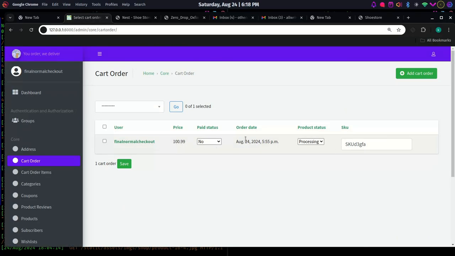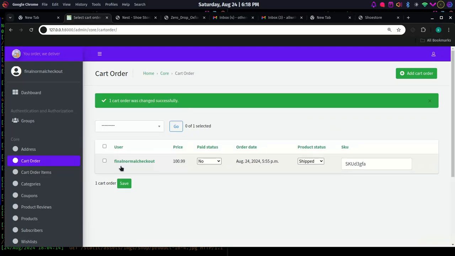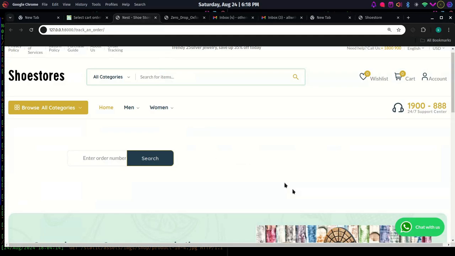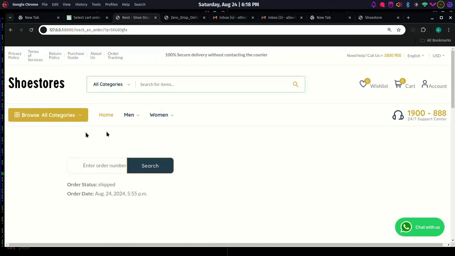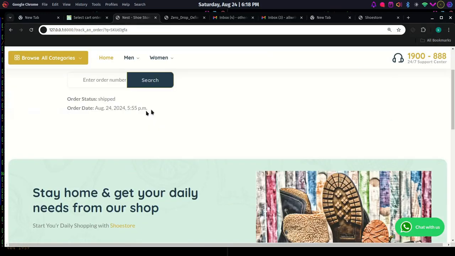and then this is the purchase they made. You can see here the payment status is processing, and then the product status is processing. In this case, the product status, we change it to shipped, and then we save it. Shipped. So when I copy this SKU, which will be given to the customer, and then we paste it over here, then they search. You see, they get the status of their order from our database.